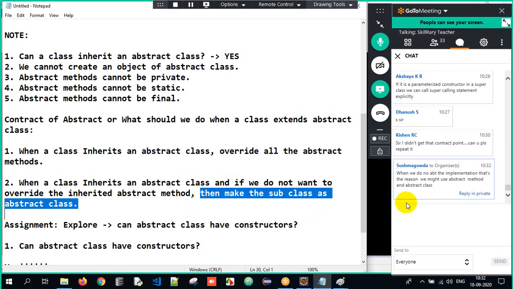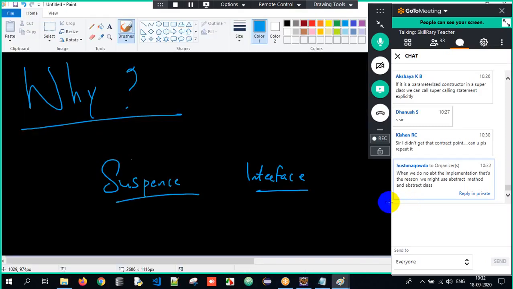So there's one answer as well. When we do not know about the implementation, that's the reason we have abstract methods. Your answer is almost correct. We are not sure of the implementation, and that's the major reason we are having abstract methods. Correct answer. But when do we use it in real time? That is what I'm going to explain. Why and where do we use it in real time? Good answer, Sushma. Correct.